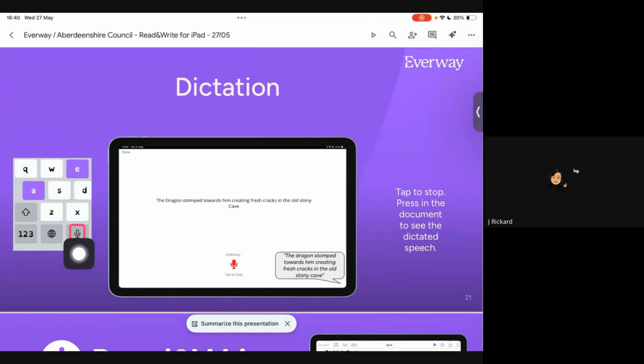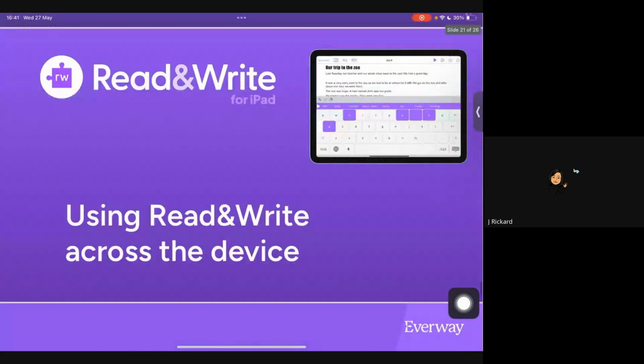So when they tap on the microphone, they'll be brought to this page. So in this example, I had said the dragon stomped towards him, creating fresh cracks in the old stony cave. And it dictated it for me. You tap to stop when you're done. And when you're back in your document, it will insert it for you.